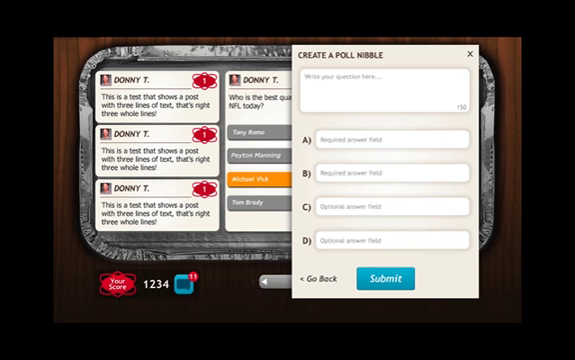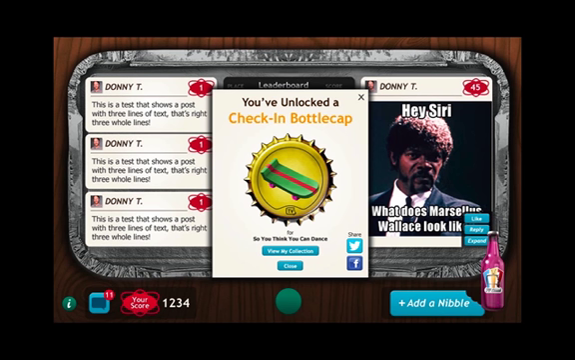And the last point I want to make about the TV Dinner experience is that we've built in a layer of game mechanics. So if you look in the lower left part of the screen, you'll see a score. Users are earning points by creating nibbles, by getting likes on their nibbles and replies to their nibbles. Basically, we're awarding them points when they take actions that we want to incentivize.